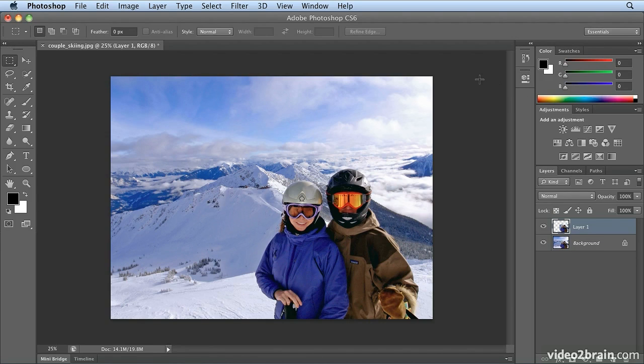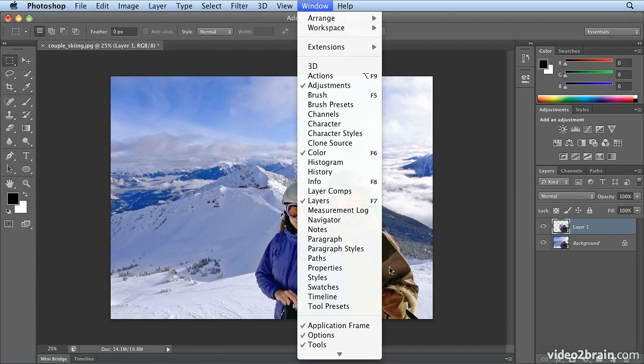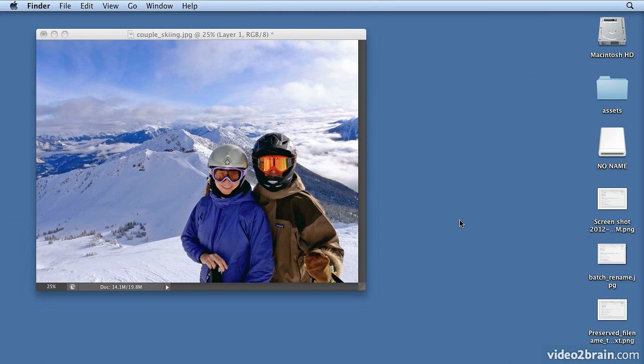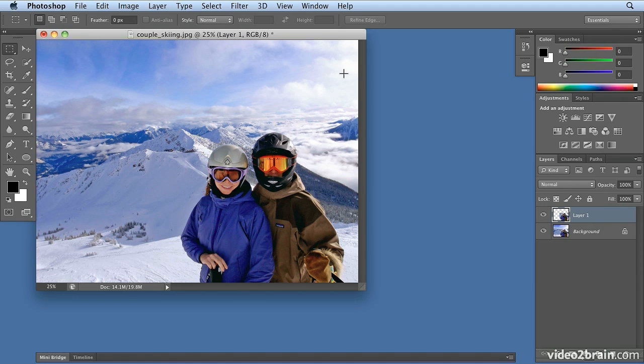Here is a special note for Macintosh users only. CS6 defaults to having on the application frame. The application frame is this neutral, darker gray. When I uncheck application frame, you get more of a traditional Mac background, and I can click on the desktop, but I will lose all of my tools and all of my panels. If I click back on the photo, my tools and panels reappear.